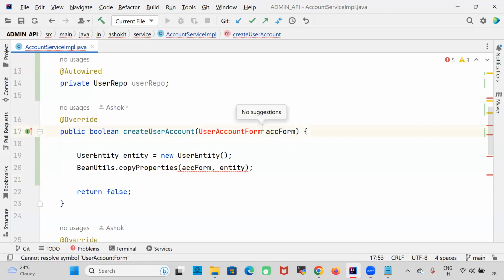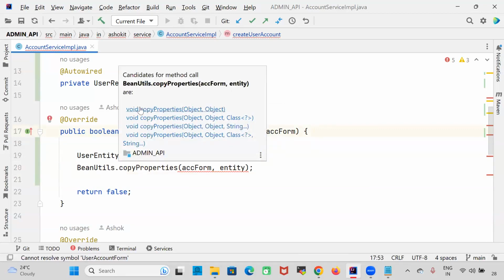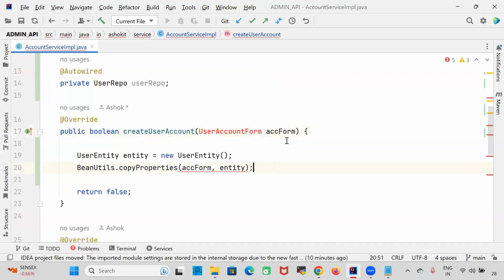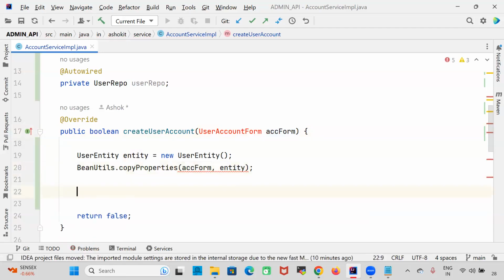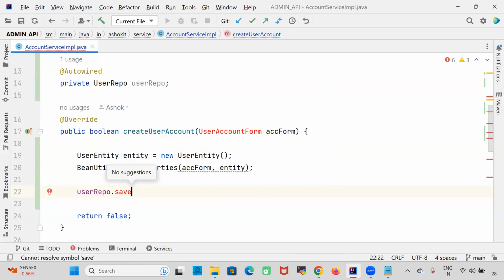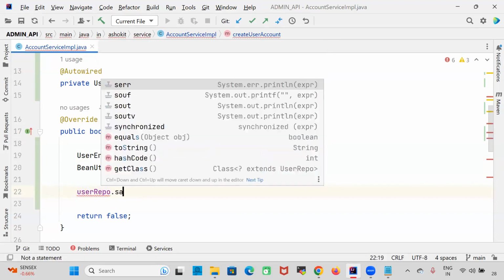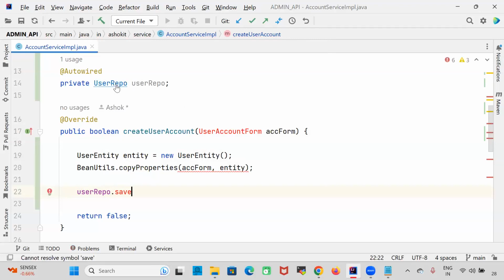Okay. The user account form data is available. So copy properties from source to entity. Whatever data is available in the binding object will be stored into the entity object. After storing in the entity, we are going to call the save method, userRepo.save. I want to save that record in the database.